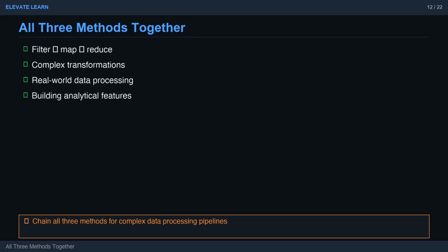Now let's see how powerful it becomes when you combine all three methods. Filter selects the transactions you care about, map extracts just the amounts, and reduce sums them up. This pipeline is readable, efficient, and expresses your intent clearly. You're not managing any loops or intermediate variables. The data flows through each transformation step, becoming more refined at each stage. This is the essence of functional programming in JavaScript.